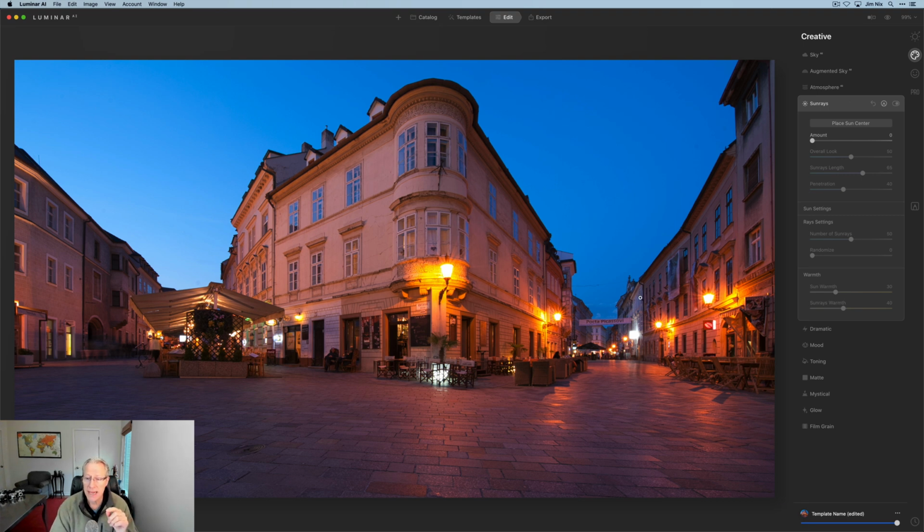And also, as you can see here, there are street lights. You could place a sun center on a street light in a photo and make that pop as well. A couple of ideas for you, and that's something fun and interesting you can add to your shots.